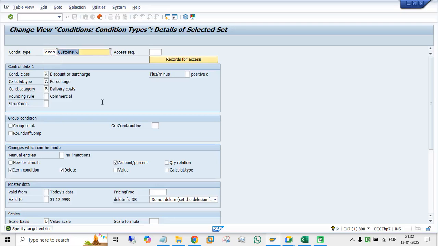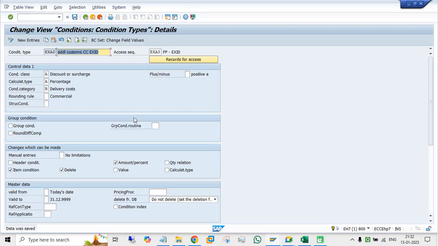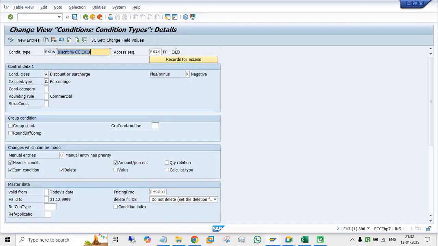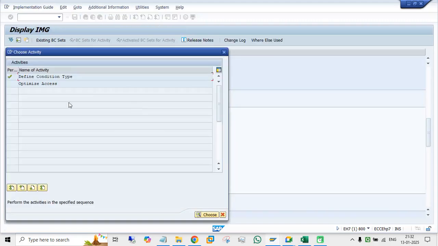EAD, additional customs duty. Additional customs company code EXID, EXAS. Okay, save the data. Like this you have to create. So EXID EXCU is my additional custom duty. Now so I link it to all the things as well. Okay, fine. Then come back.